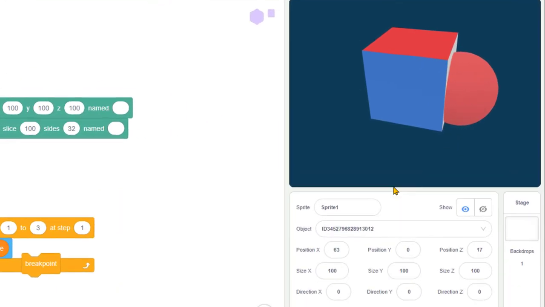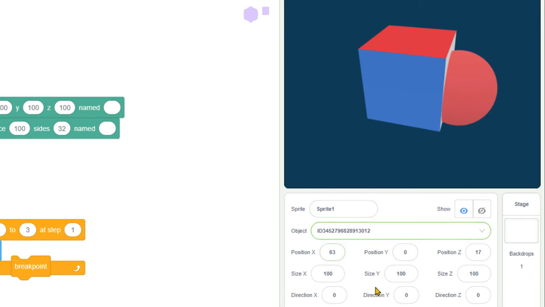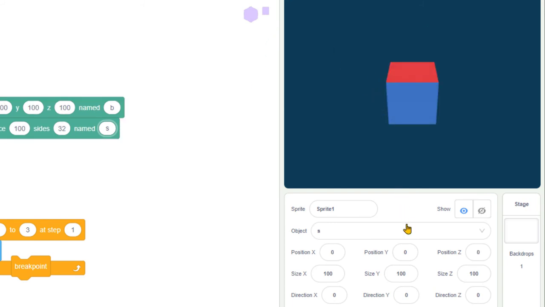In the normal mode, the spread pane at the bottom also gives us more information about the object. For example, suppose I name the box as B and the sphere as S. Now I can select one of the objects from this dropdown, such as the box, and then I can read its position, its scaling factor, and also its rotation angles.